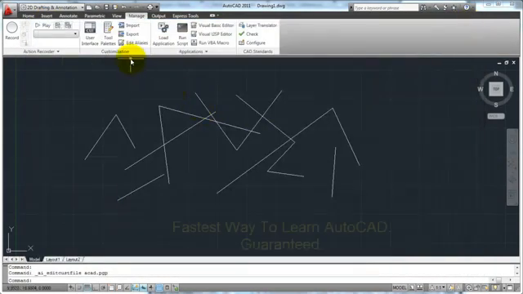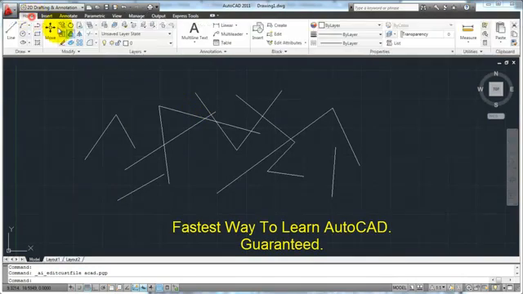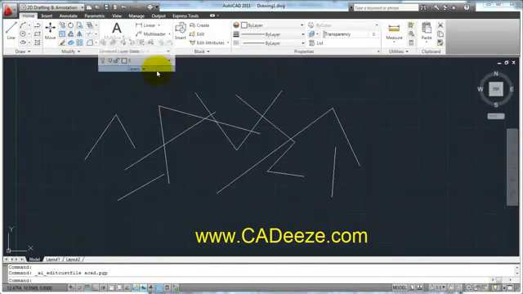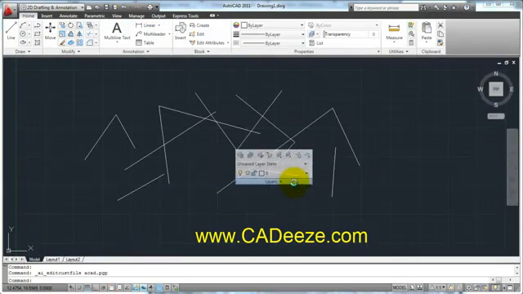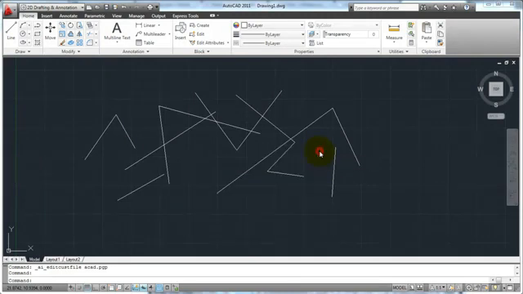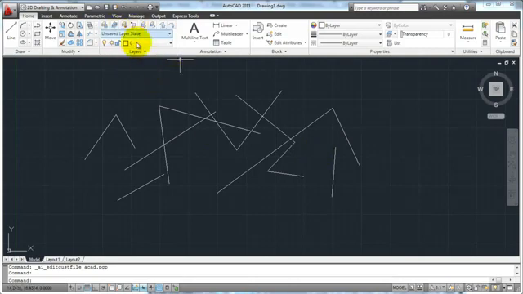And one last thing: on your ribbons, as you move around, if you wanted to pull one of these ribbons off, you can just grab it, drag it and drop it onto your screen. If you're going to be working with layers for a while, or working with modify for a while, you can do that. And if you ever want it to go back, just click on this button right here that says Return Panels to the Ribbon, and it'll put that ribbon bar right back where it started. Well, that's all for this tutorial.